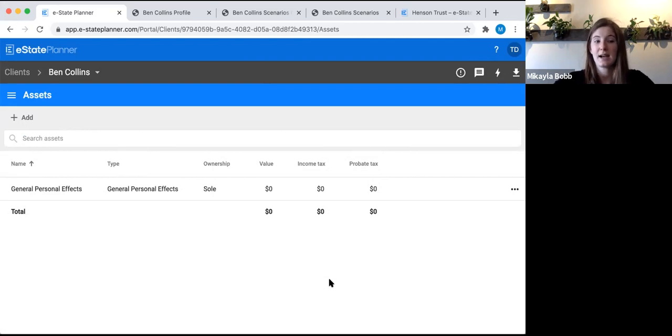But what you do have to add here are assets that are going to be specific bequests in the will or registered assets if you want those confirmed or to do a new designation in the will. So you have to add them in here as assets in order to later on be able to gift them or to do a new designation. So let's add a couple in.